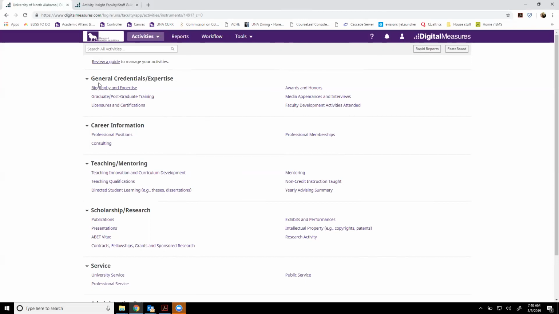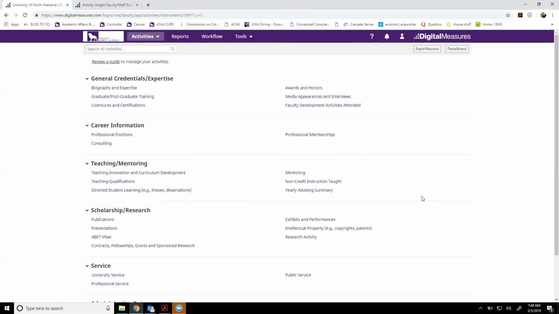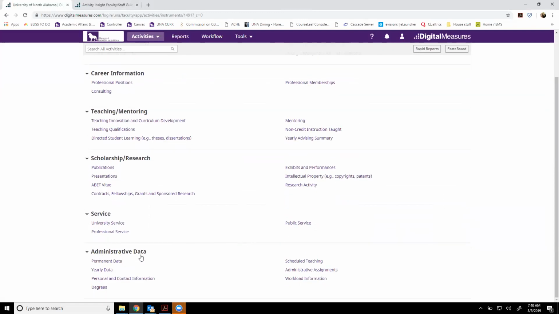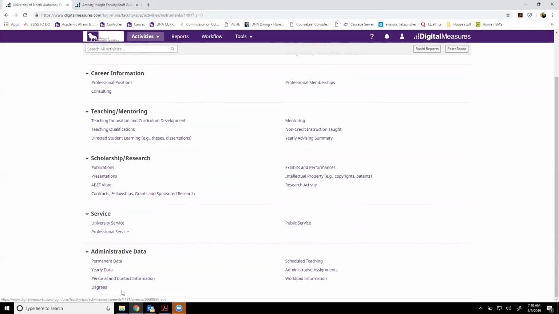We have areas at the top: the general credentials, career information, teaching and mentoring, scholarship, research, and service, where you are able to enter and input information. And then you have the administrative data at the bottom. You are able to upload a syllabus into the scheduled teaching screen, as we have already looked at. But the other data in this area, you are not able to edit. Again, if there's any information here that you feel is incorrect, please click on the question mark and let us know about it.